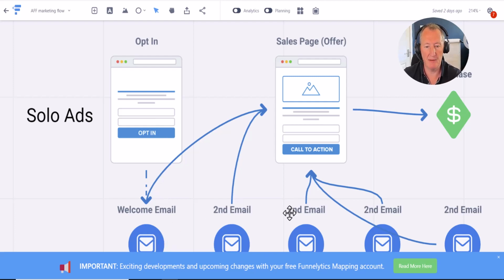I know it says second email, second email, second email, second email. That's just because I copy and pasted because I'm a bit lazy. And then also, as they opt in, they'll then go across direct to the sales page. So we can redirect them straight away. Now we can either decide to put that bridge page in there like we had on the previous funnel, or we can just put them straight across to our offer, whatever we're promoting. We can just send them straight to that.